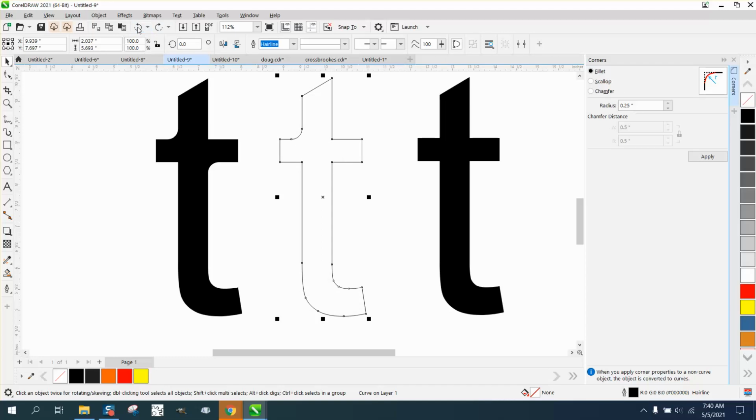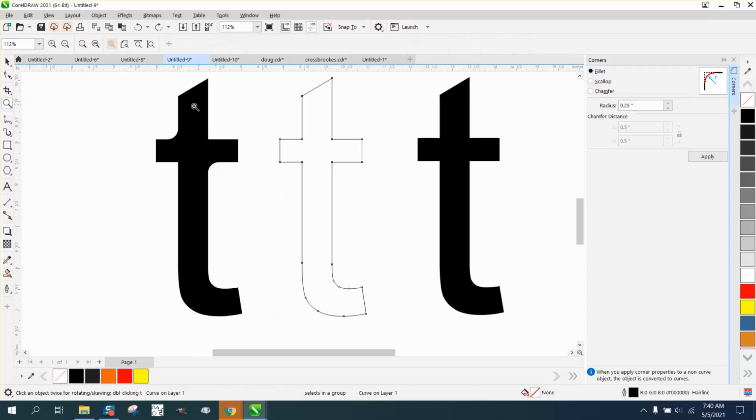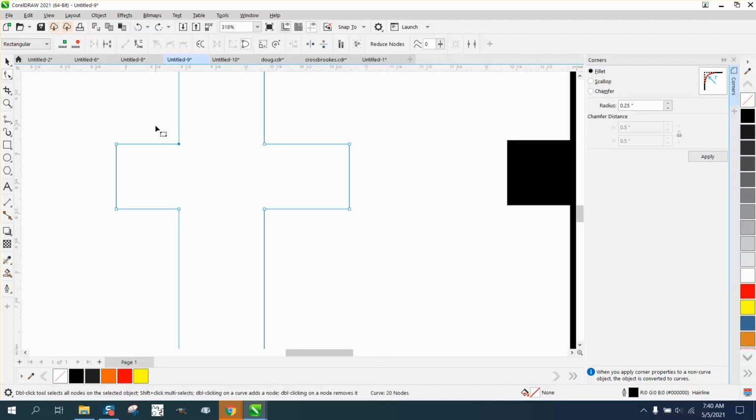Now, you can do both at one time. So you could hold down the shift key and select that one, and then do that, and it'll do it. You can do all four corners.